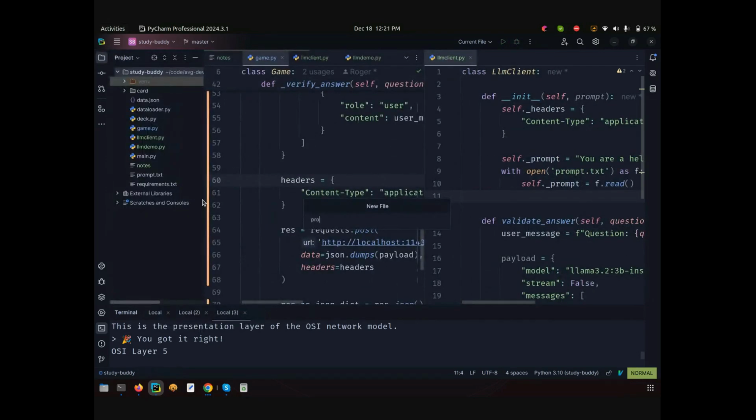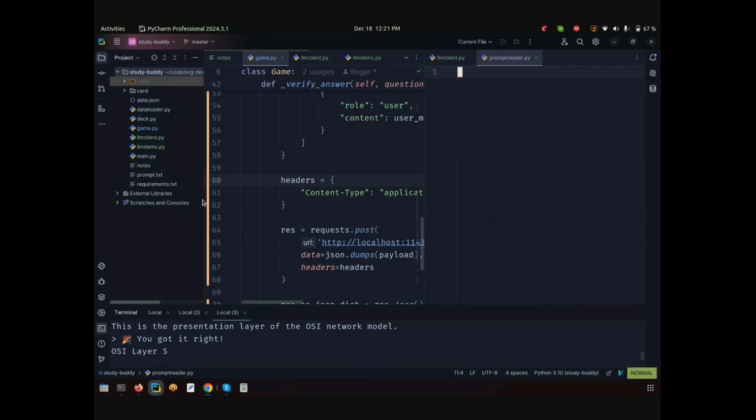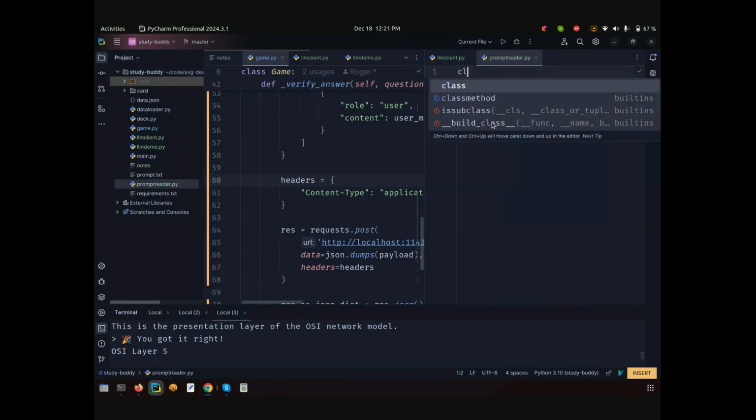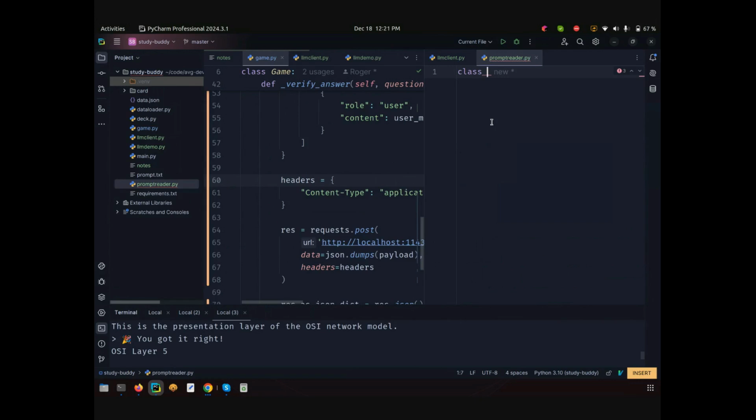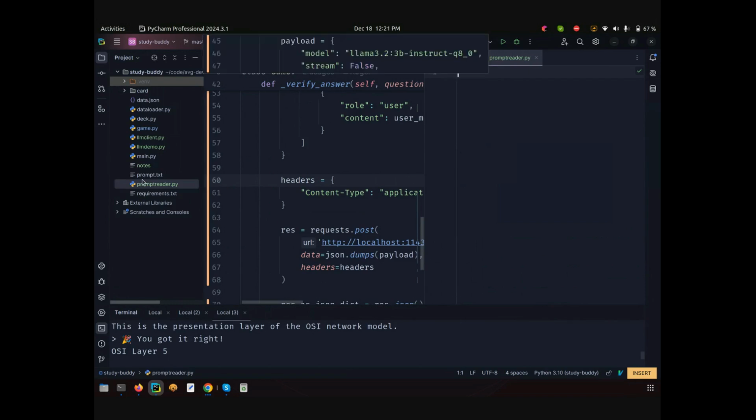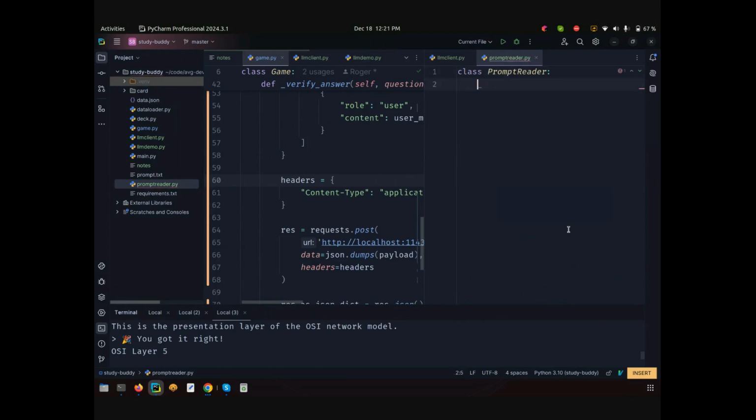So let's do prompt_reader.py. And then we'll just do class. Wait, do we even need a class? We don't need a class. We just do what you just did, right? Yeah, let's just have a quick class. Okay, let's just have a quick class. So let's just do class PromptReader and then def read_prompt.